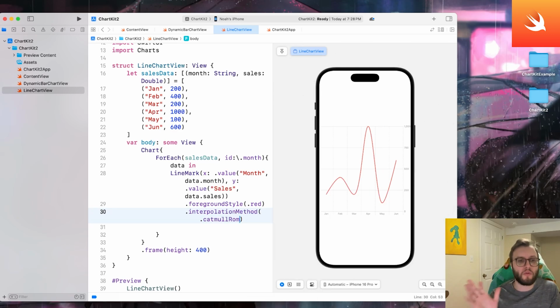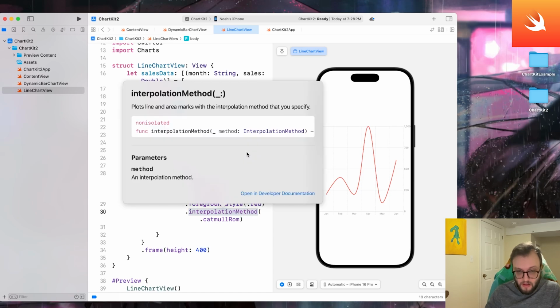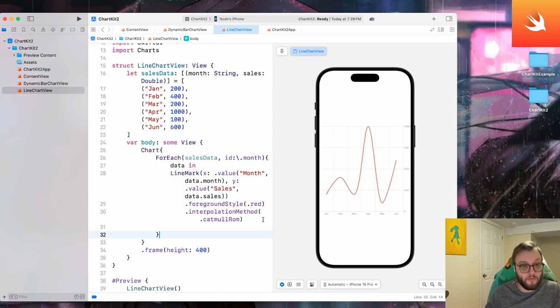If you want to learn more, you can always check out the ChartKit documentation, or you can go ahead and right click and go to Quick Help for any of these properties, and you'll be able to open it in the documentation right in Xcode. So how could we use these charts in a real app? You can use things like a fitness app, a financial dashboard, maybe even implement this into our habit tracker.